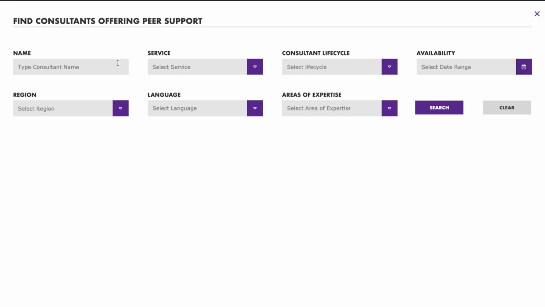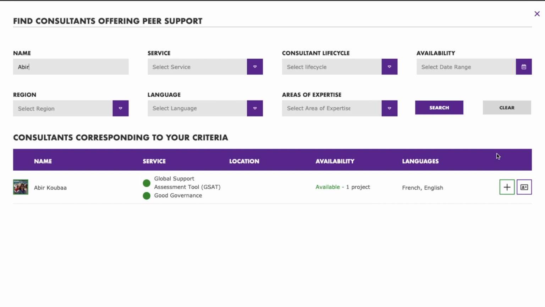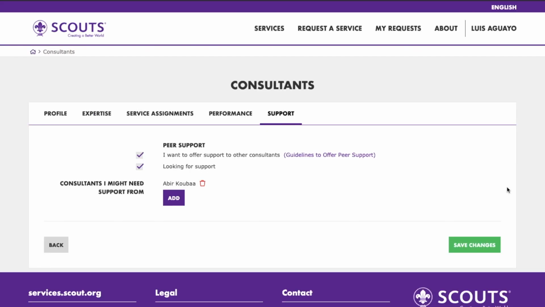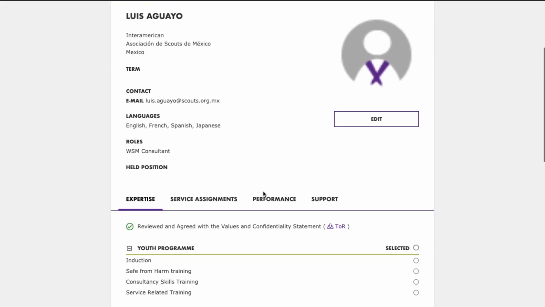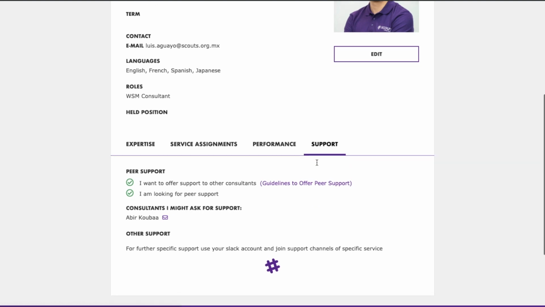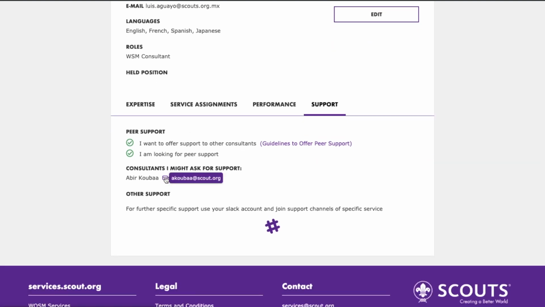Once you have filtered them accordingly, click on Search and all consultants matching your criteria will appear. You'll be able to add them to your list by clicking on the Add button. The next step will be to save the changes in your profile, and the selected peer consultants will appear in your list, where you can contact them directly by clicking on the envelope icons appearing next to their names.